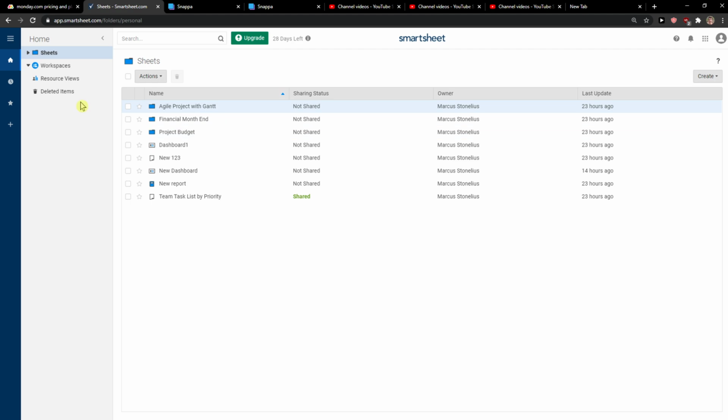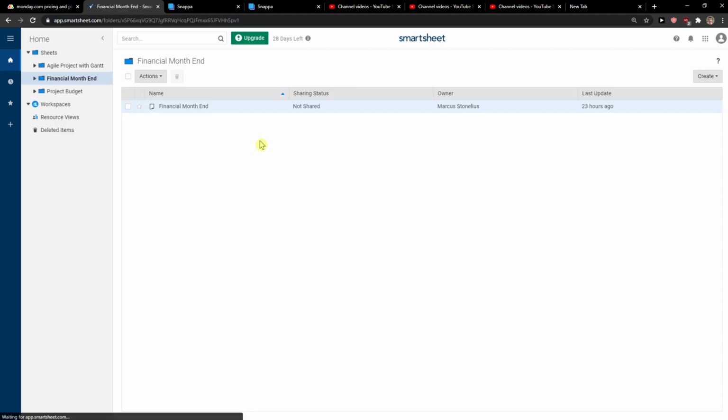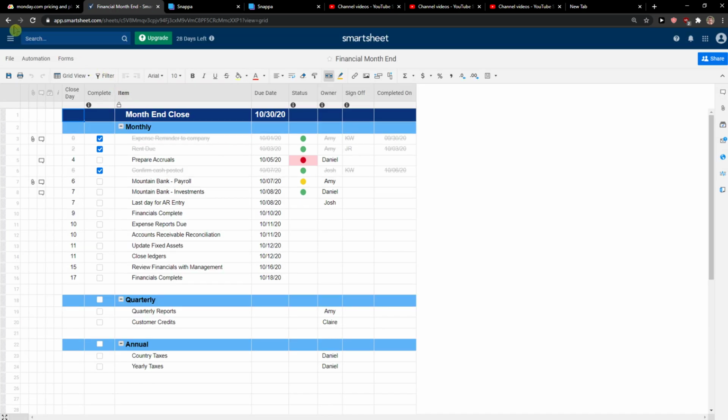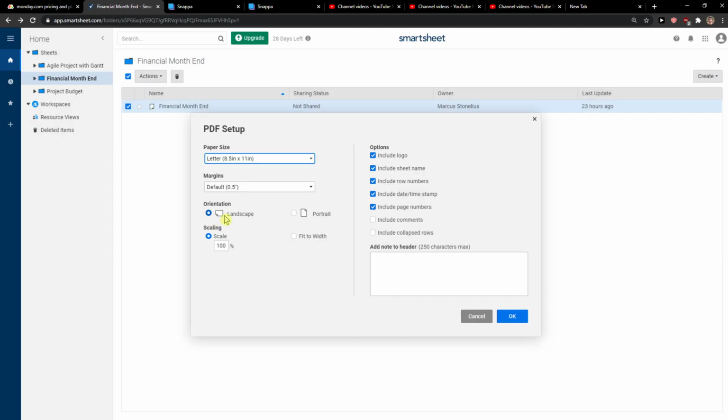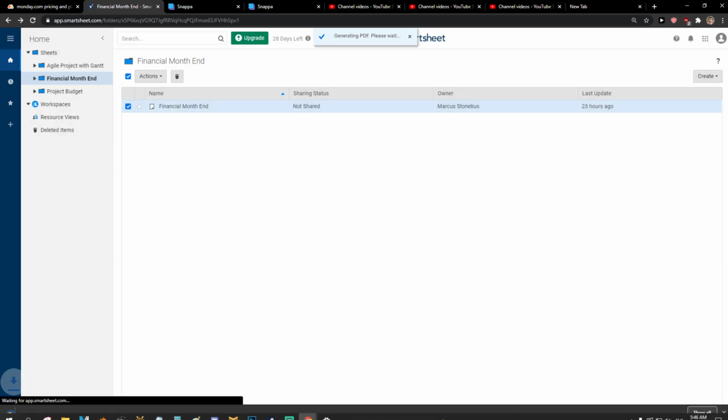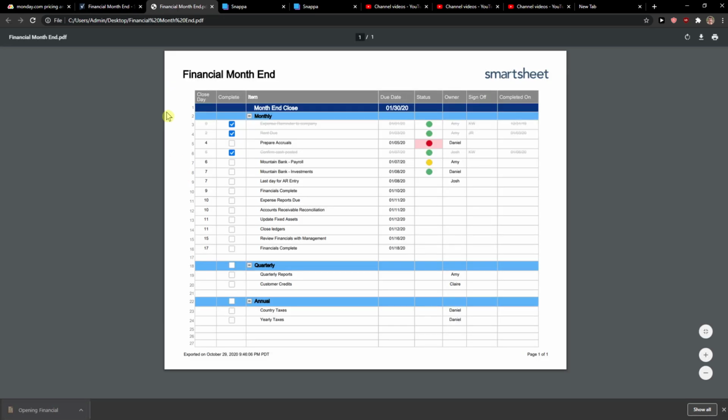The first thing that you want to do is open Smartsheet, and when I'm going to click on the financial month end here, what can I do? I just simply click here on actions and click on export to PDF. Okay. And now it's automatically getting exported, and this is pretty much how you do it.